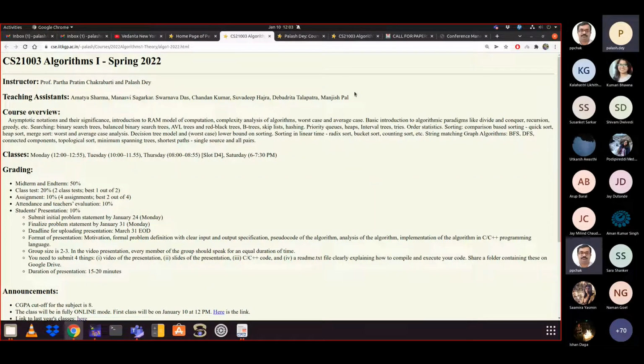So in this course, we will assume that you know programming and data structures, and we will teach basic algorithms and data structures. So here is a brief course overview which you can look at. Classes will be in MS Teams. I hope all of you are in this team, and you can see the class schedule in the MS Teams calendar. Classes will be from 12 to 1 Monday, Tuesday 10 to 12, Thursday 8 to 9.